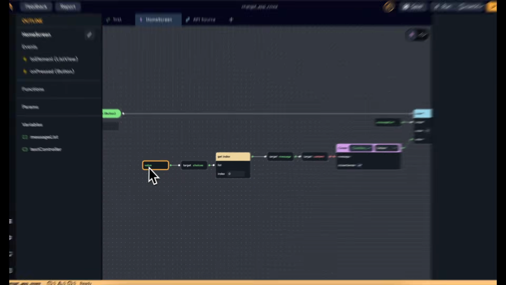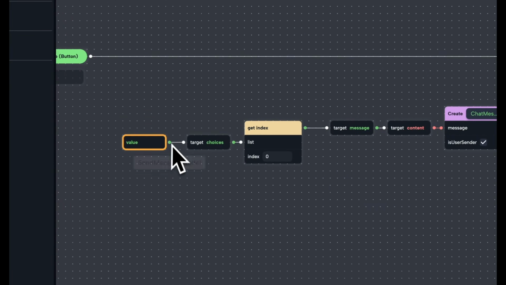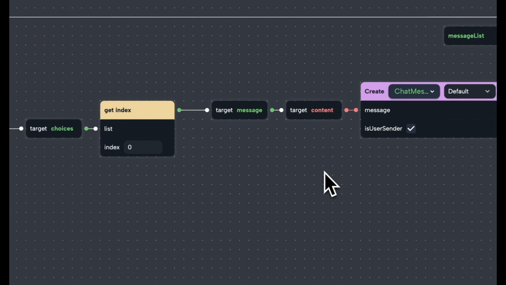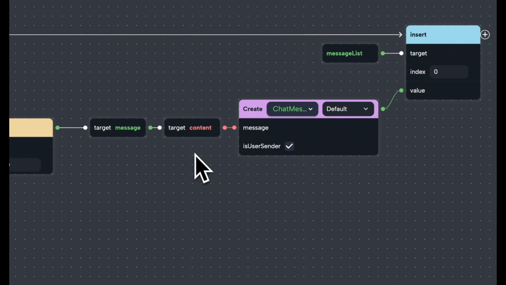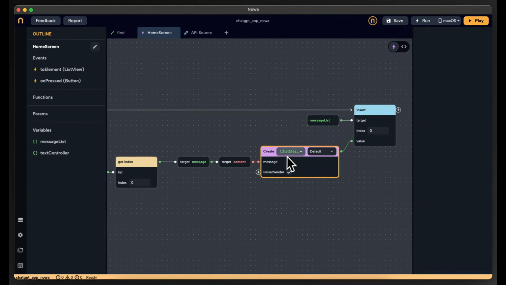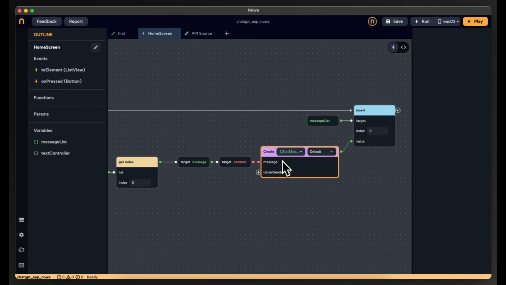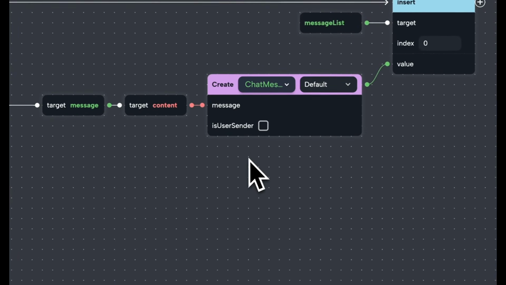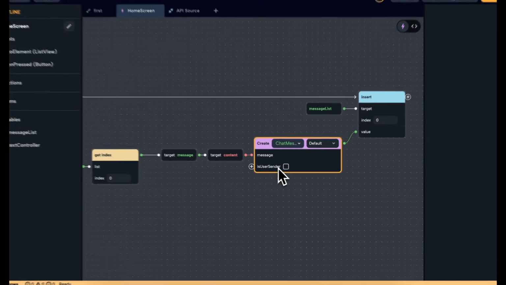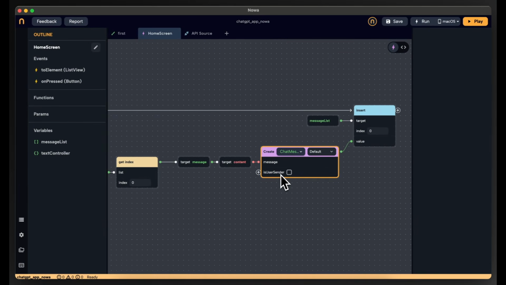I took the response from the API. I went all deep to get the content, which is the response itself. I added that response to a chat message object, which I created before to put every message in that kind of envelope. And this envelope has two pieces of information: the message itself and a boolean to say whether this message is from the user or from ChatGPT. And in this case, I want to uncheck this box because this message is from ChatGPT. It's not from the user.